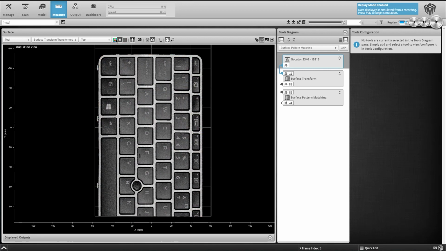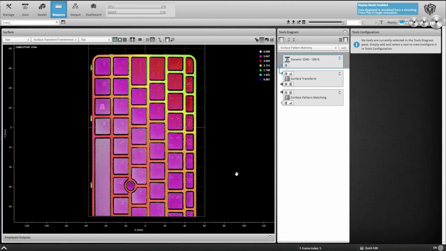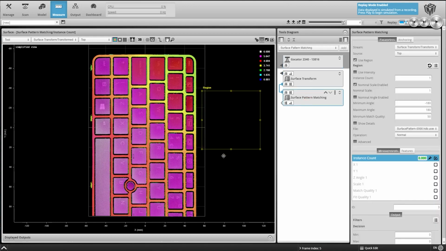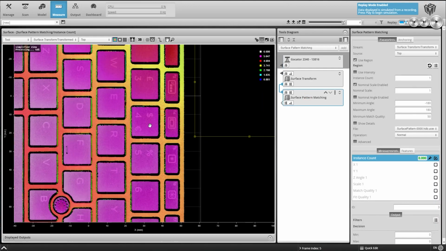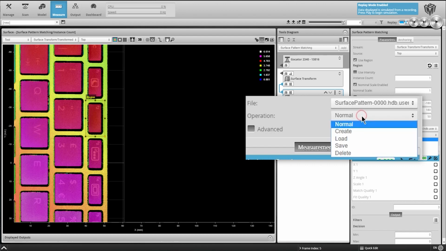These patterns are 1. The small keys, 2. The standard keys, and 3. The large spacebar key. To set up a model for each key, we simply apply a bounding box to capture one of the key's contour. Click to open the operations function and create our individual models.